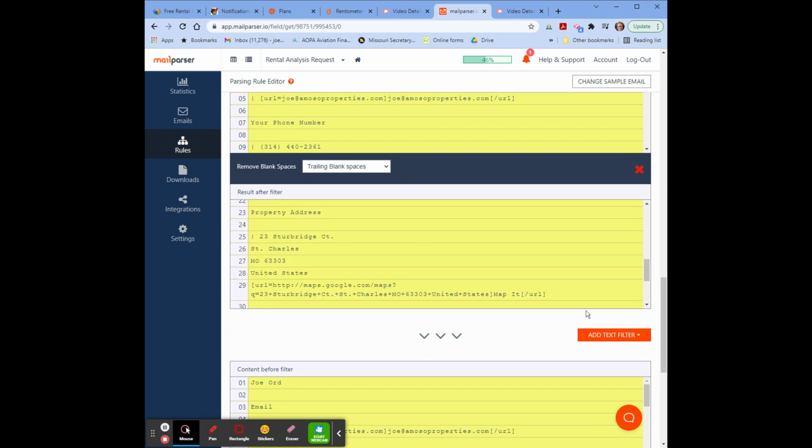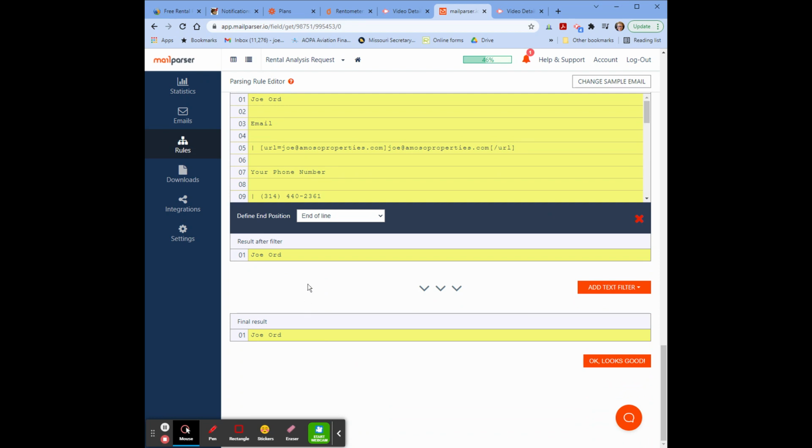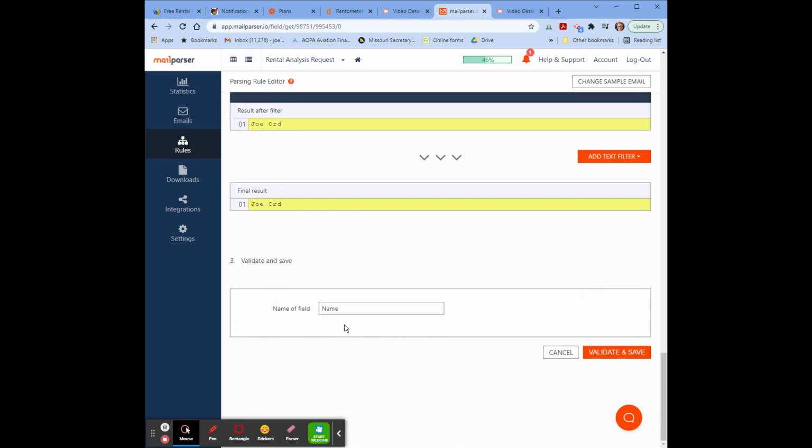Now you want to find the end, and so just end of line, and all of a sudden you've got the name parsed out. So you say okay, looks good, and you name it. I just named it name. Okay. Then you hit validate and save, and you're done with that rule.